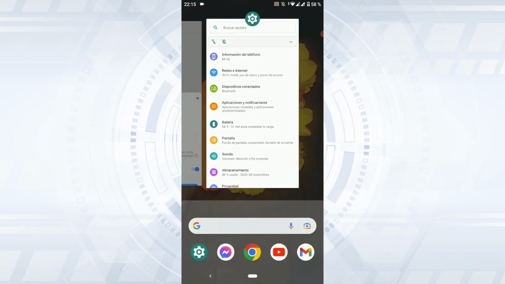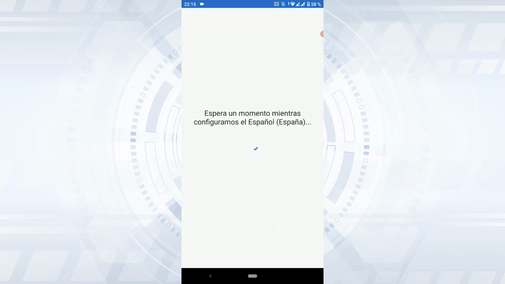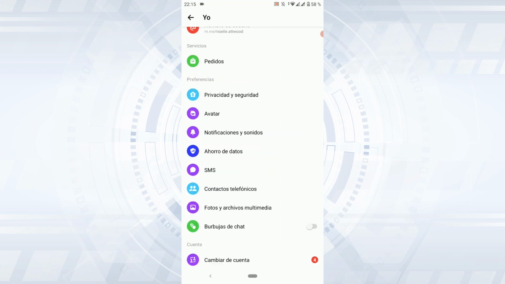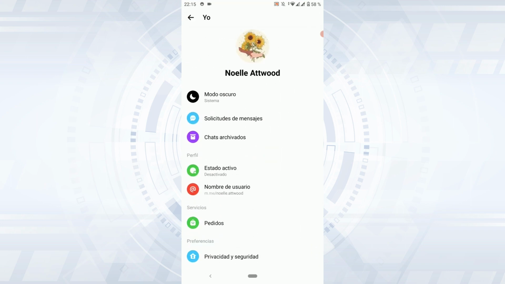There you can see. Now if you go to the Messenger, it will change the settings over here as well. There you can see the change in language. So this is a way how you can change language in Facebook Messenger.